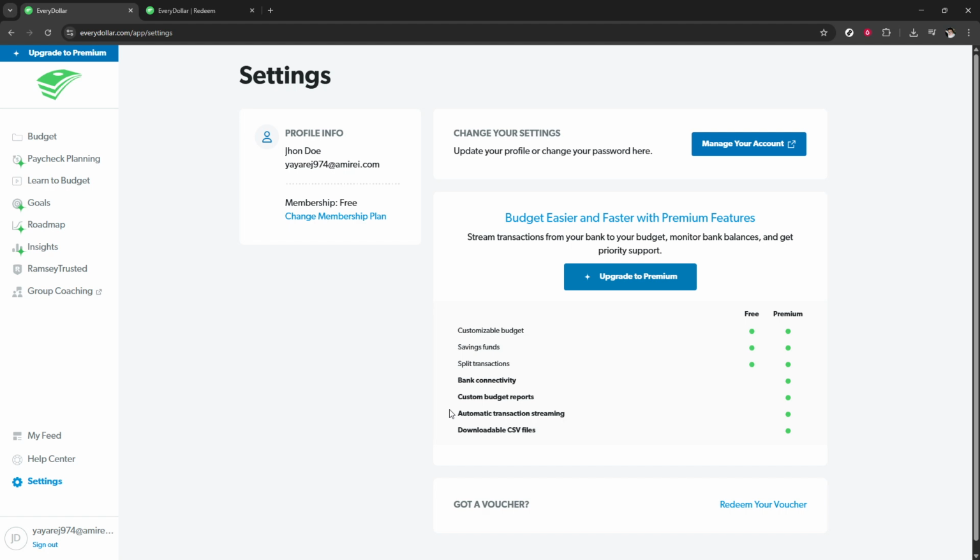You might even consider starting with the free version to establish your budgeting habits before transitioning to premium for added features as your requirements evolve. Whatever your choice, each plan offers robust tools to help you take control of your financial future.